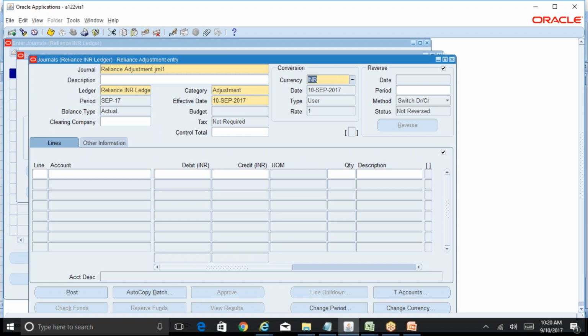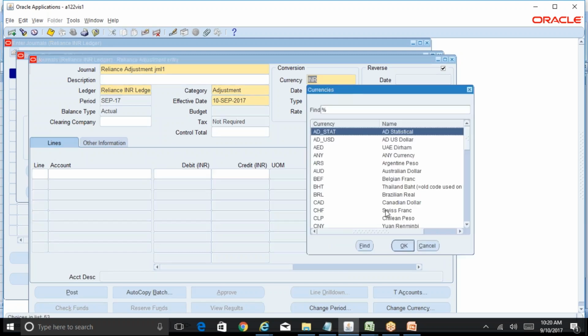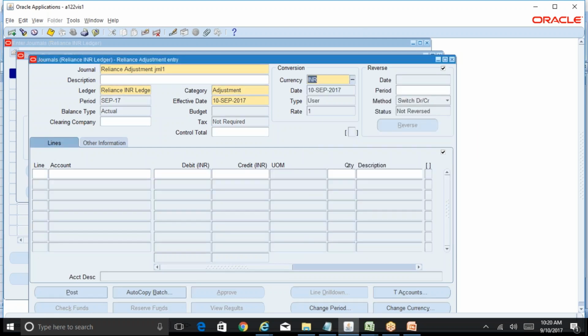Okay, what is the currency in which you want this journal to be created? By default it is defaulted to INR, because that is our functional currency. If you want, you can change it to any other currency. Any journal which is created in your functional currency, or your setup books currency, you call a functional journal. Any journal which is created in a currency other than the functional currency, in this example other than INR, is called a foreign currency journal.